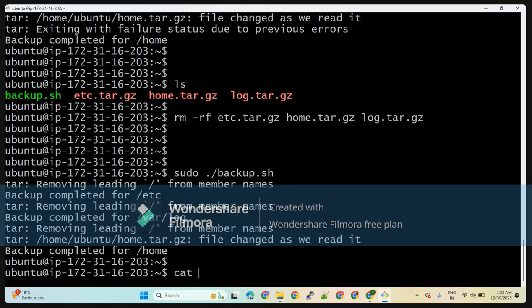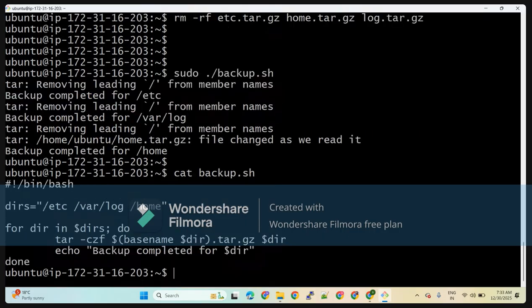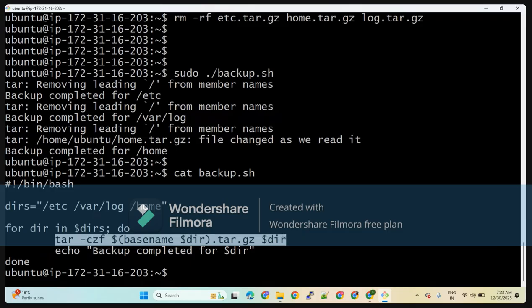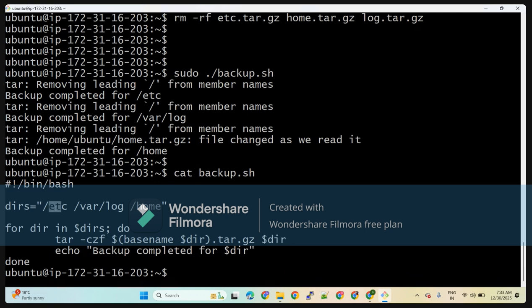So when I do cat backup, okay, backup completed for $directory. That is the reason this command looks for each individual folder when I point $directory. When $directory looks for etc, it does the backup for etc. Similarly, $directory looks for log and does backup completed for log. Similarly, $directory looks for /home and the backup is completed for /home. Clear with this?